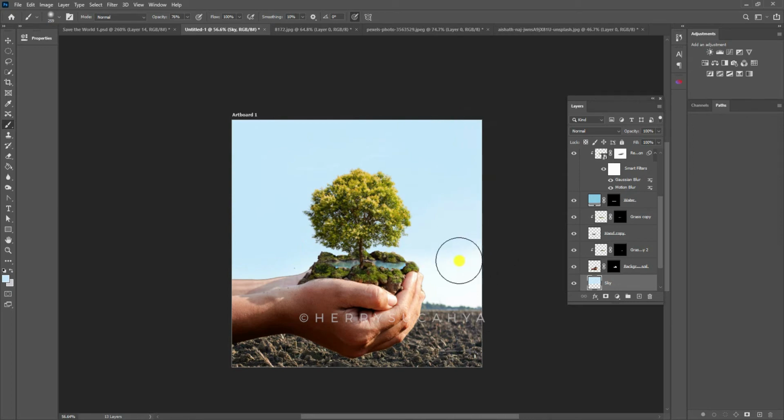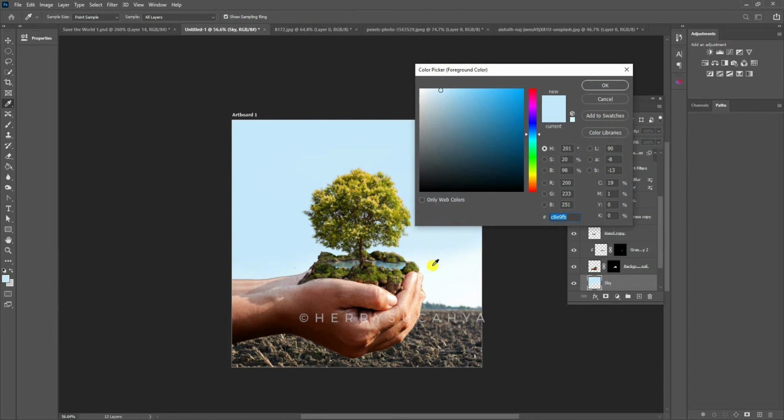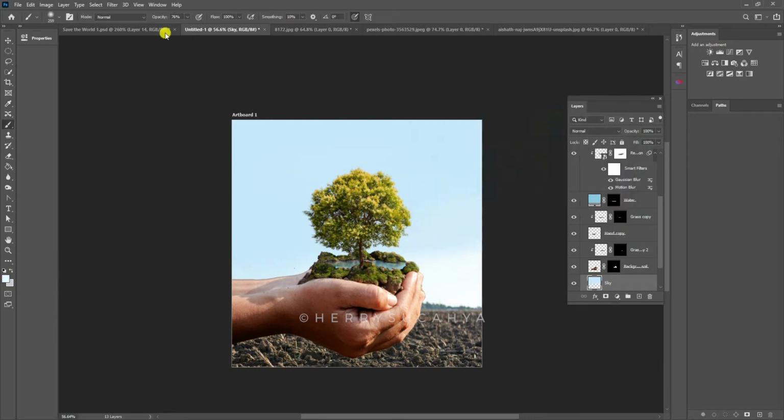And to make a better transition, let's select this color too, and make the opacity a bit lower, and paint this back just to make a better transition. Yeah, I think it's looking good.